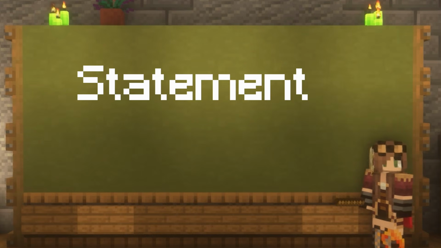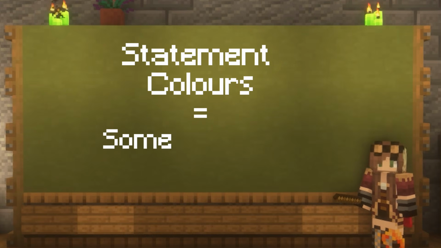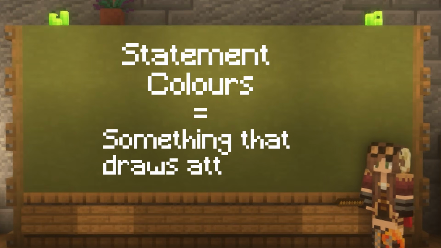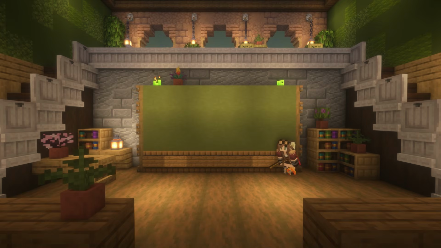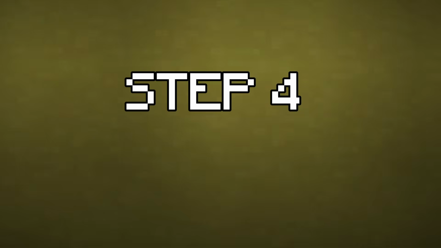And this is where statement colours come in. A statement colour is something that is used sparingly to draw the attention to important aspects of a build. It might only appear on the roof, in banners, decorations, or sections of a wall. It is important to remember, however, that this block should follow the final rule in colour theory.